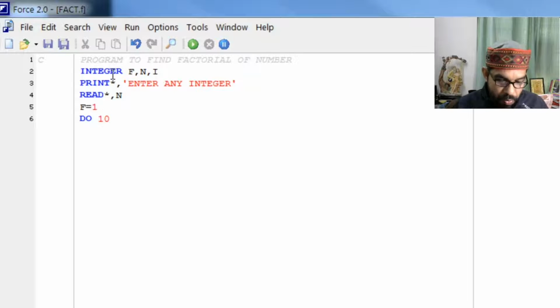Loop do I from 1 to n, and a very simple formula, we will multiply f with I, f equals f times I. And here we write 10 continue. Then once this loop is over, we will print the value of factorial.